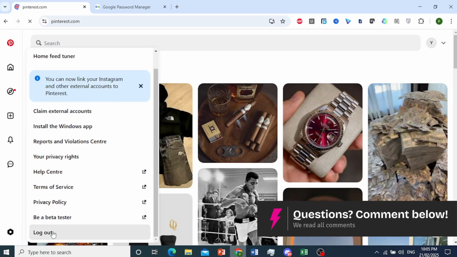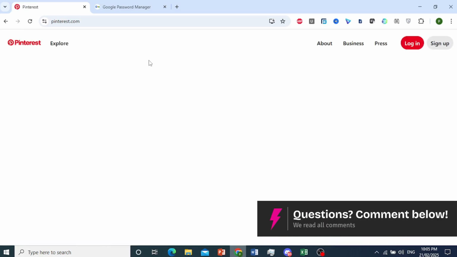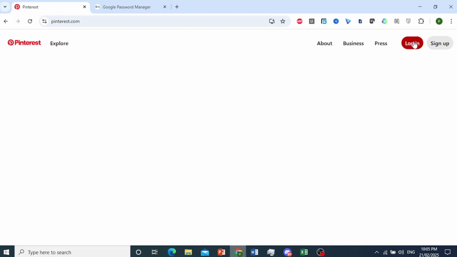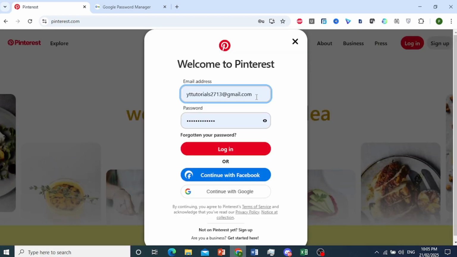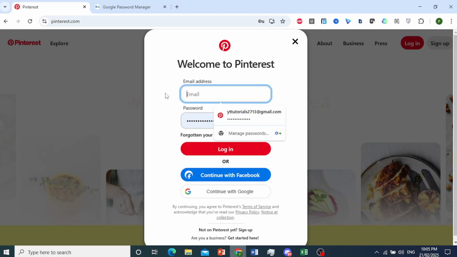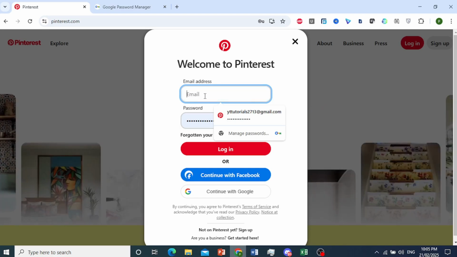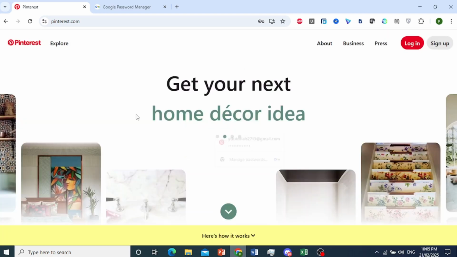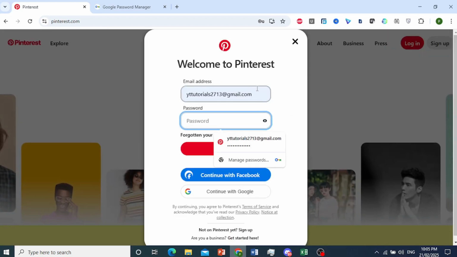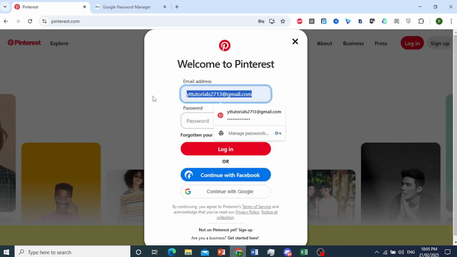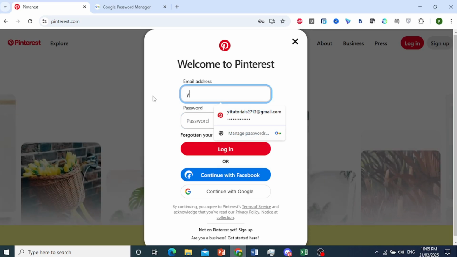Okay, log out. And then you just come right here, click on login. Maybe you're probably already logged out. And if you are, all you need to do is come in and type in your email address. Maybe this is not even auto-populated. So all you do is type in your email, right?